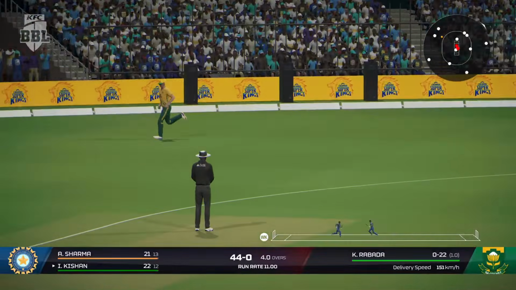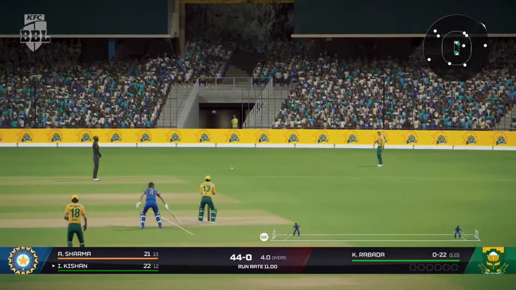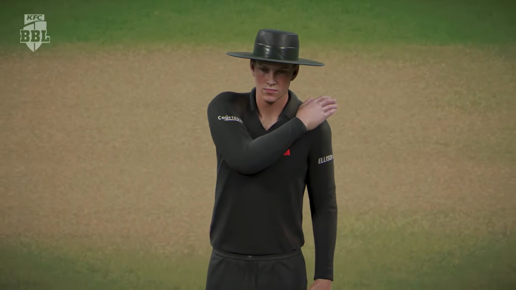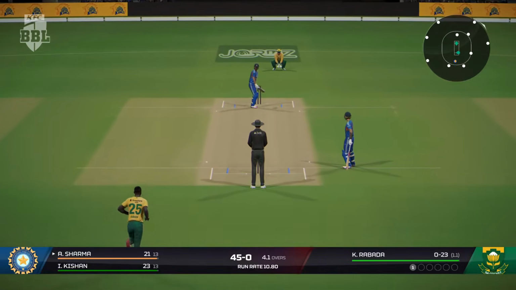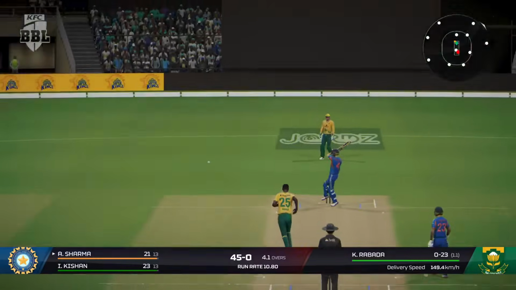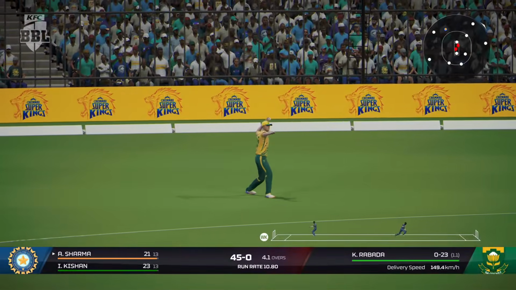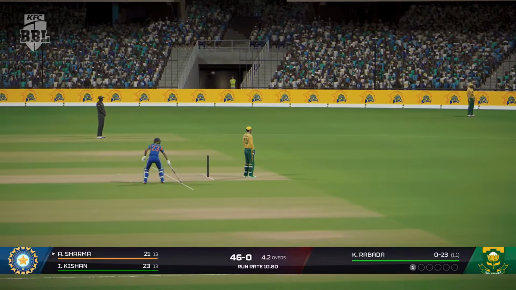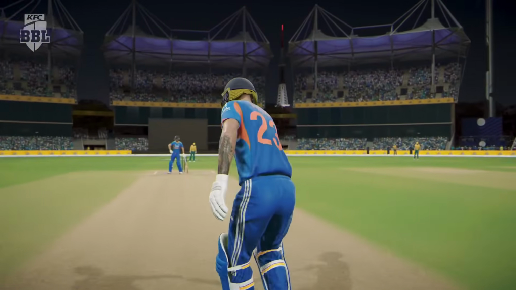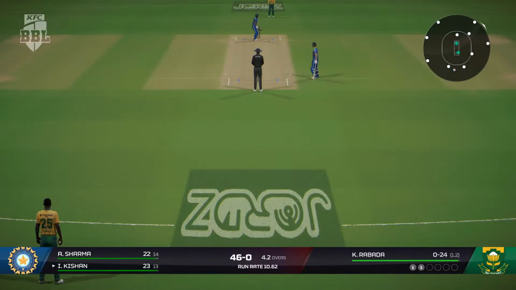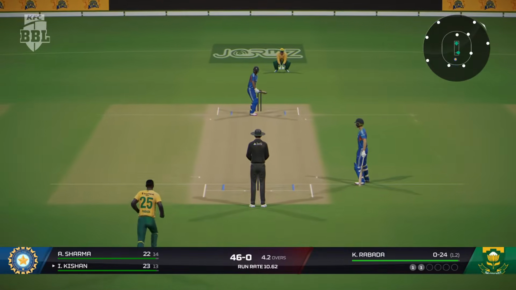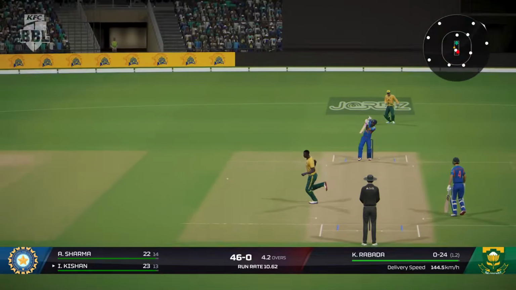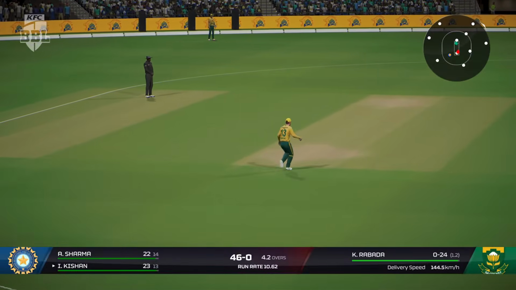Punched off the back foot and beats the infield. More runs on offer here. Hit that hard and fast. That ball was well clear of the fielders. They could have taken a couple, possibly. Great shot. At least one on offer. He's quick onto that in the infield.